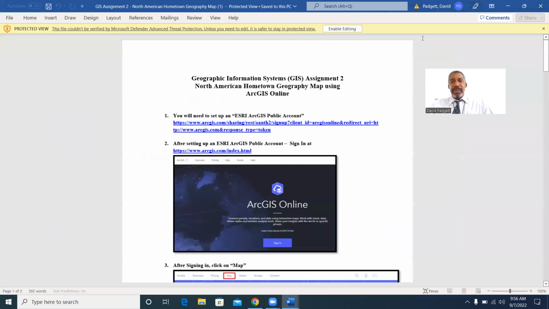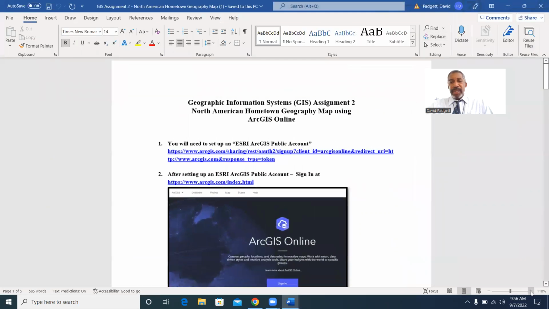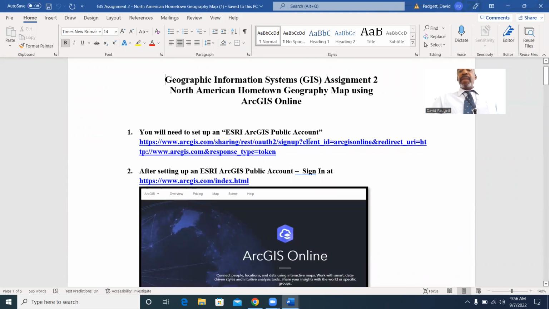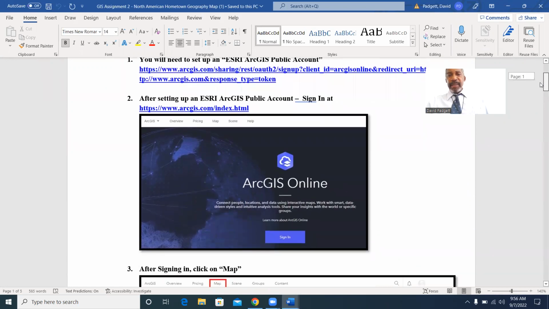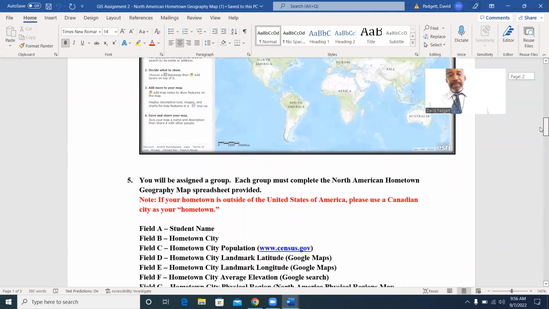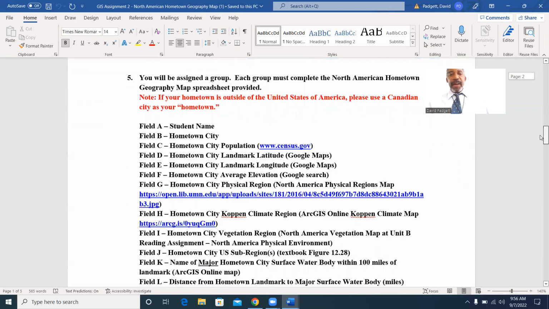Now, the first part of the instructions, some of you have already done, or you don't have to do this right now, but at some point you will have to get an Environmental Systems Research Institute ArcGIS public account. If you're working on GIS assignment 1, you've already done that, so we're going to scroll past that. The plan is to get a draft map up today. We're going to go down to number 5. You will be assigned a group. Each group must complete the hometown geography map spreadsheet provided.